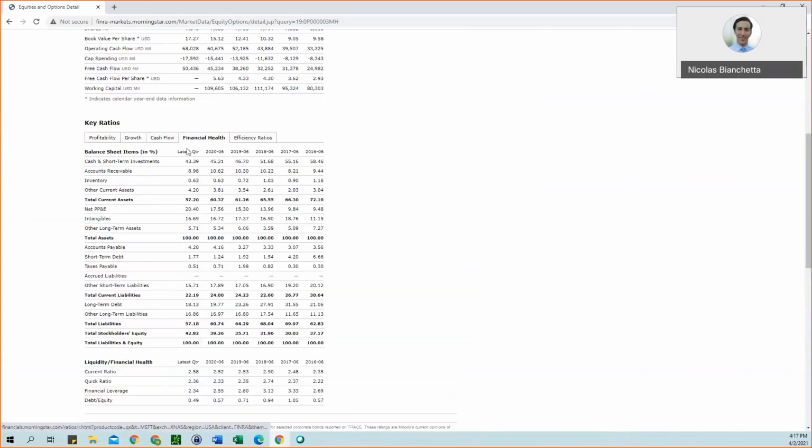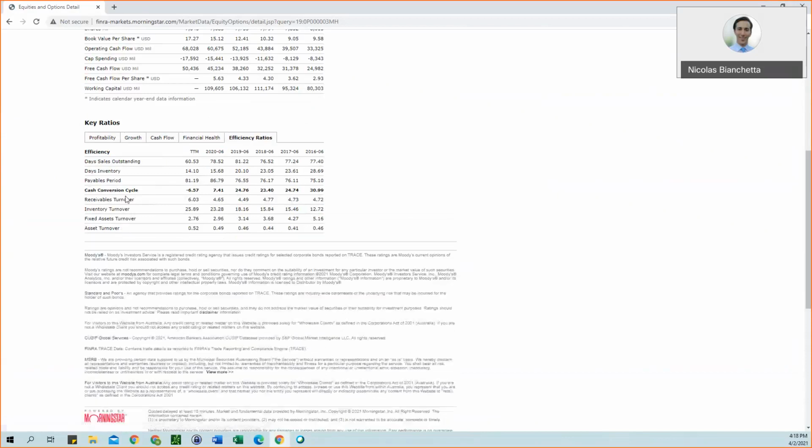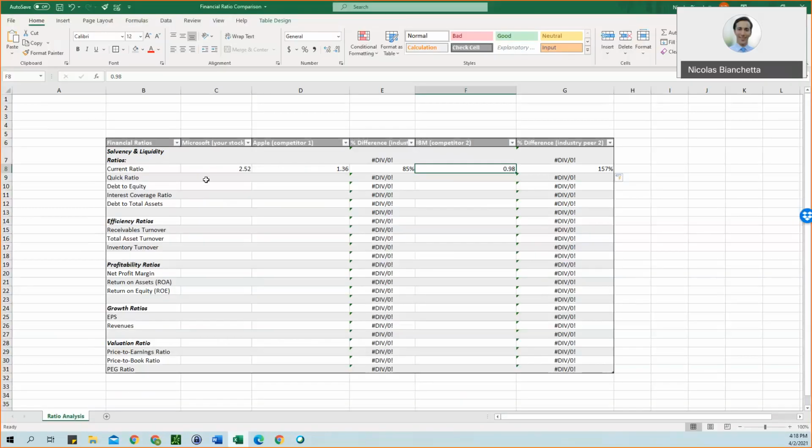Cash flow, financial health. So similar to the information that we just found, you can see on the bottom here, we have the current ratio, quick ratio, debt to equity. And then we also have some efficiency ratios as well. So what you want to do is go through each one of these, or whichever financial ratios that you decide to use, and input that information and compare the two. And then once you have that information, for example, in this case, knowing that Microsoft's current ratio is 85% higher than Apple's, you can use that information in your summary.